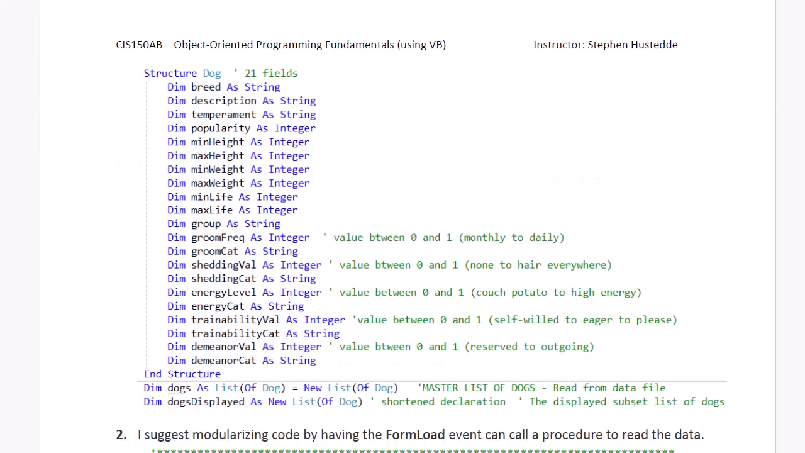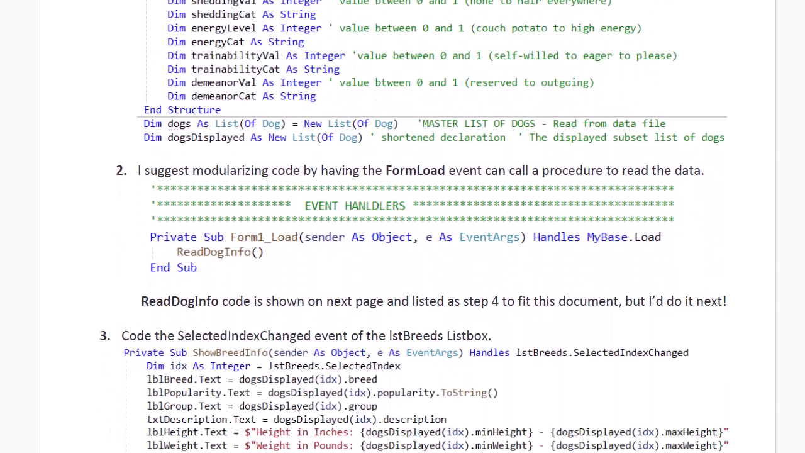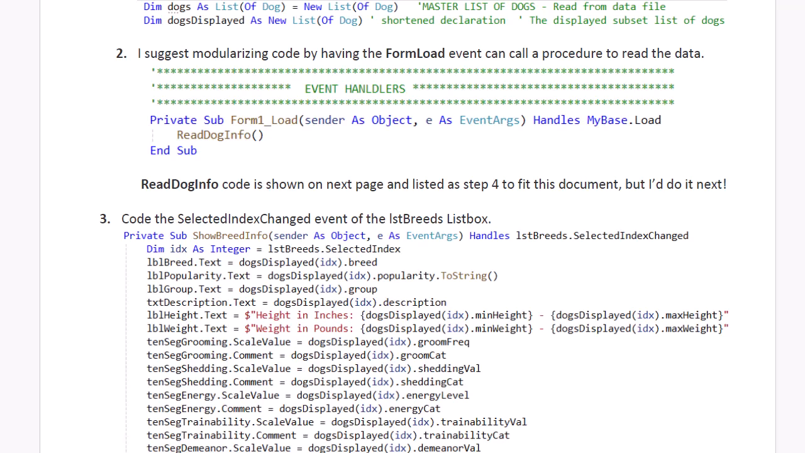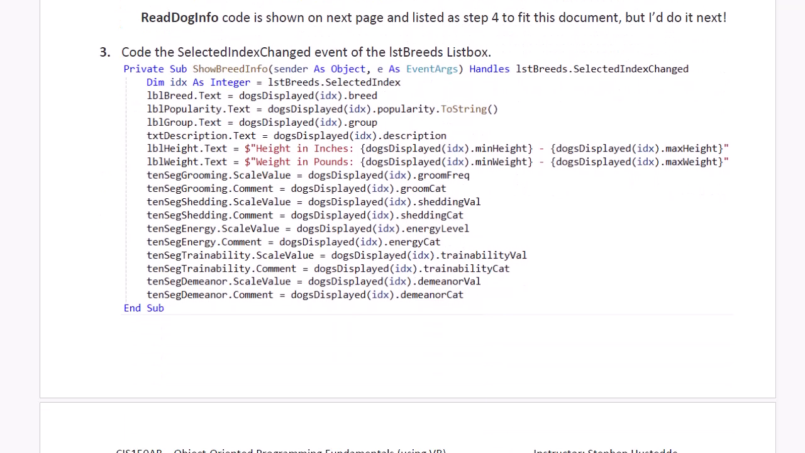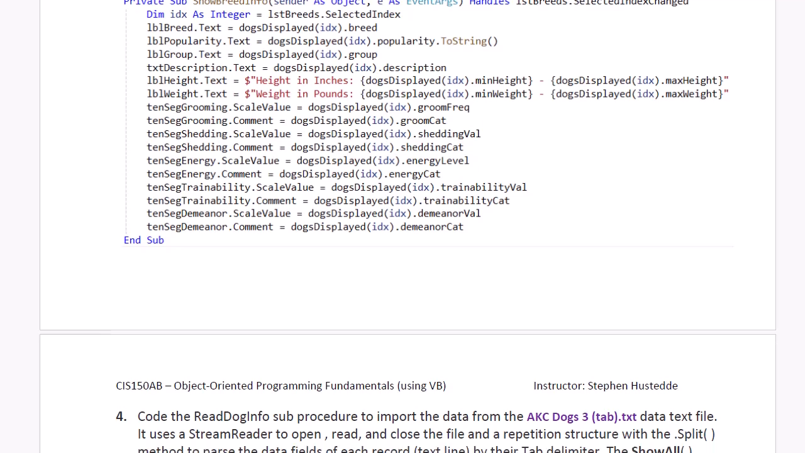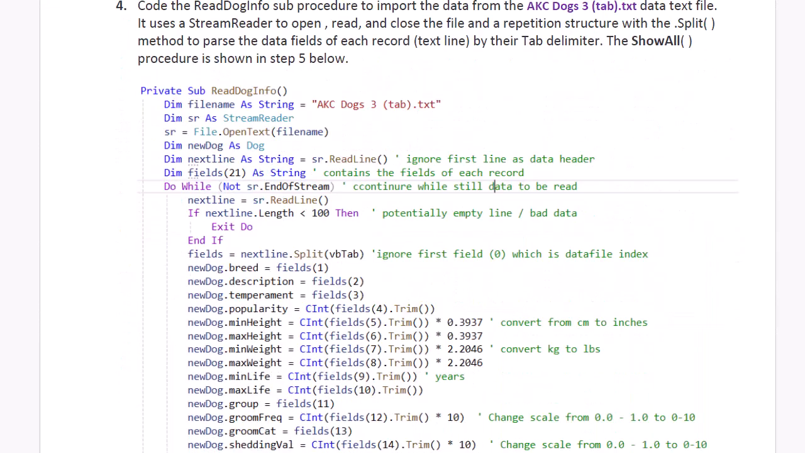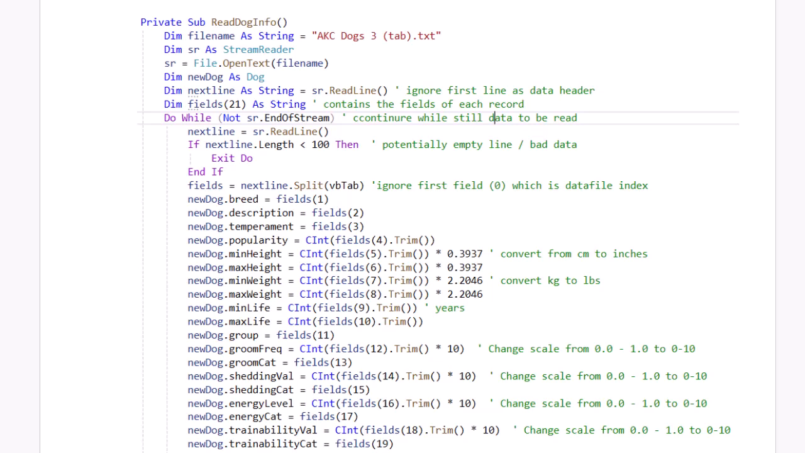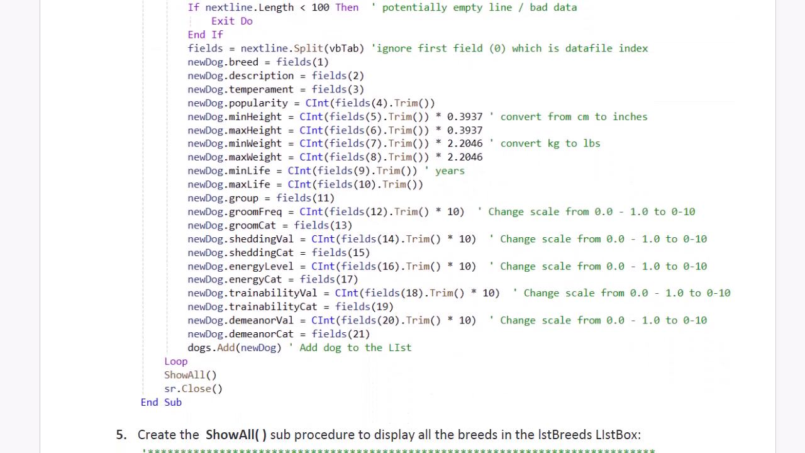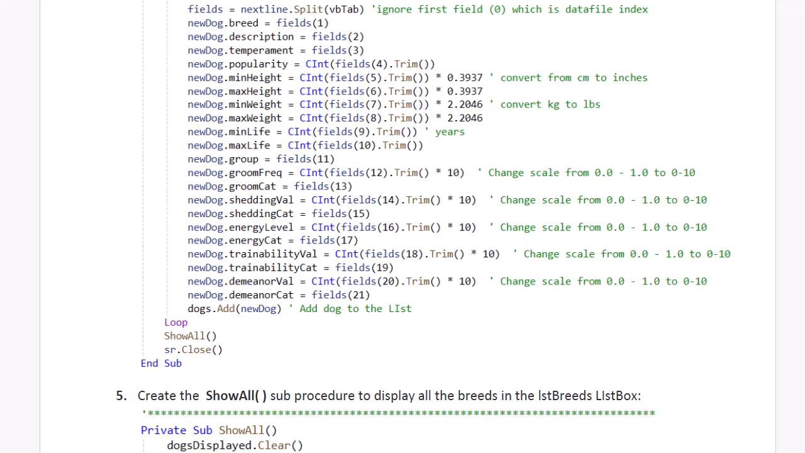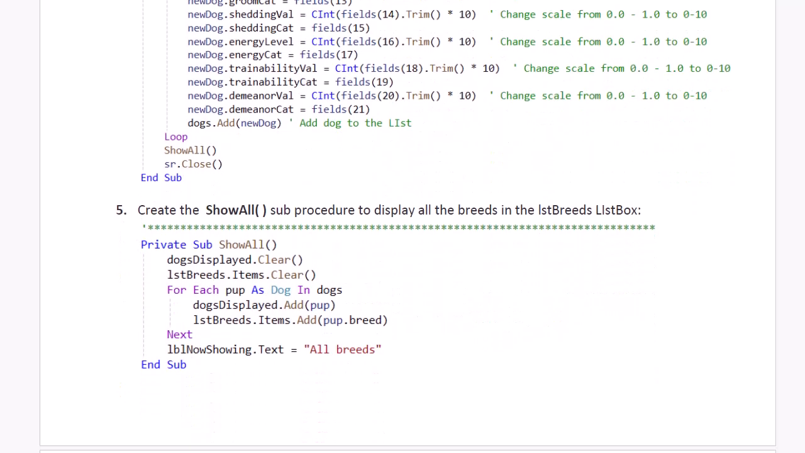Here is the structure that I use. There's a lot of information about each dog, so we'll put that into a structure. It will make it much easier for us to manage that information as well as to maintain a list of all the different dogs with their attributes. I give you the code to read the dog information in as well as selecting each dog from the list and displaying its information. Here's my code for reading the dog info in using a stream reader, using split, and then populating the structure instance with the data from the array that the split values go into.